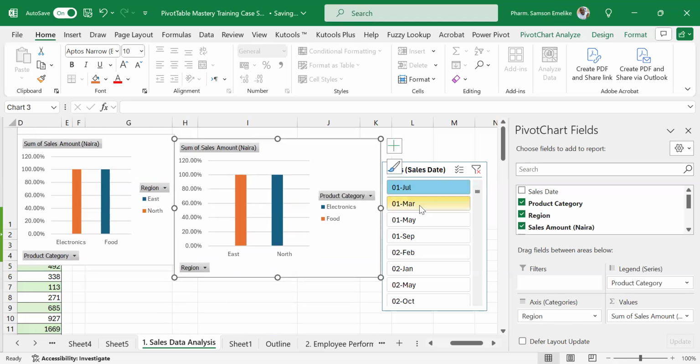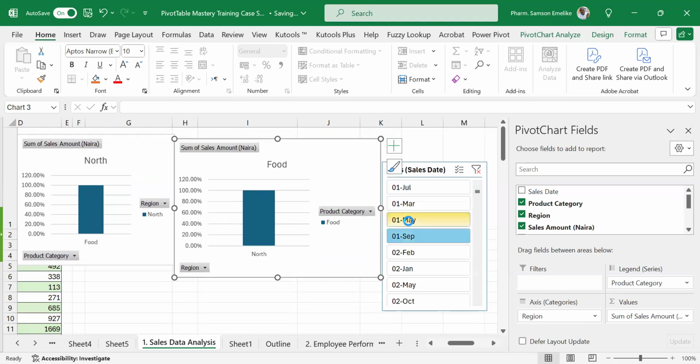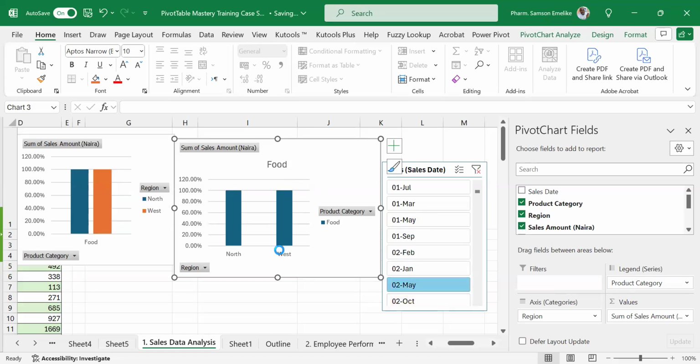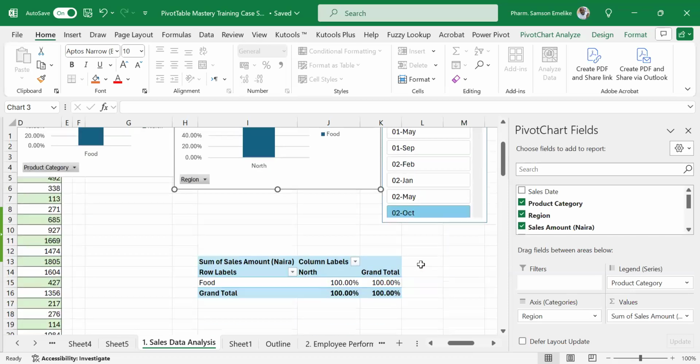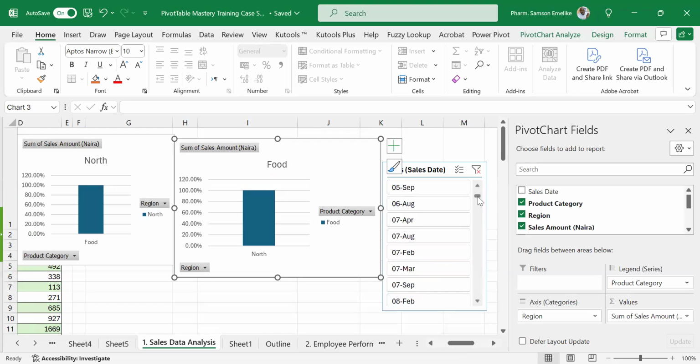Okay, so as we are doing this, we may not really enjoy it very well because this is West, electronics, food is in the north on this date. So on this date, food also on the north. On 2nd of January, north sold clothing. On 2nd of May, we have north and west selling food. Then October. So this is just what a filter helps you to do.